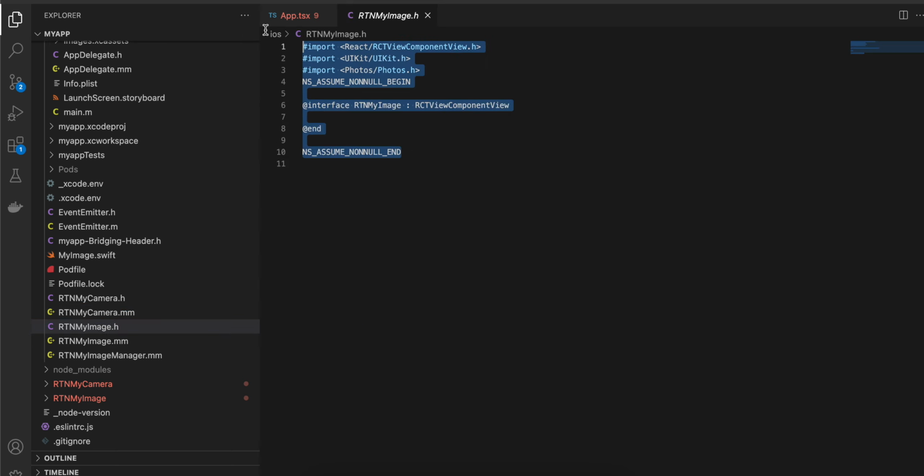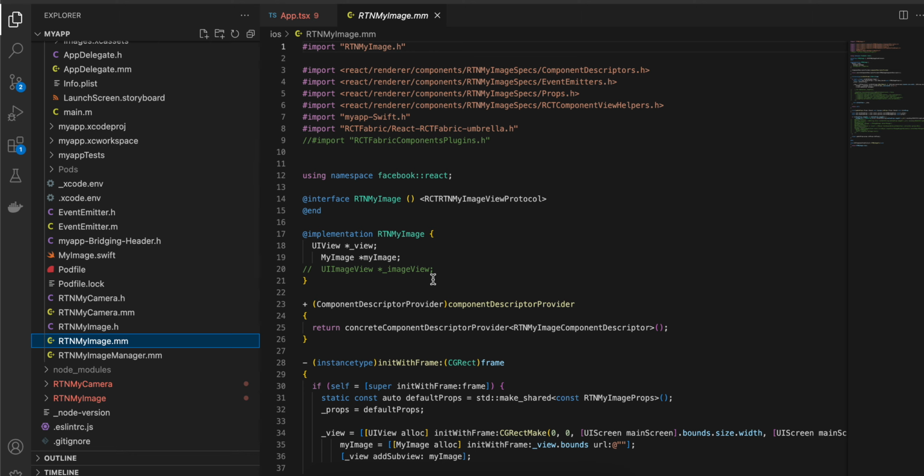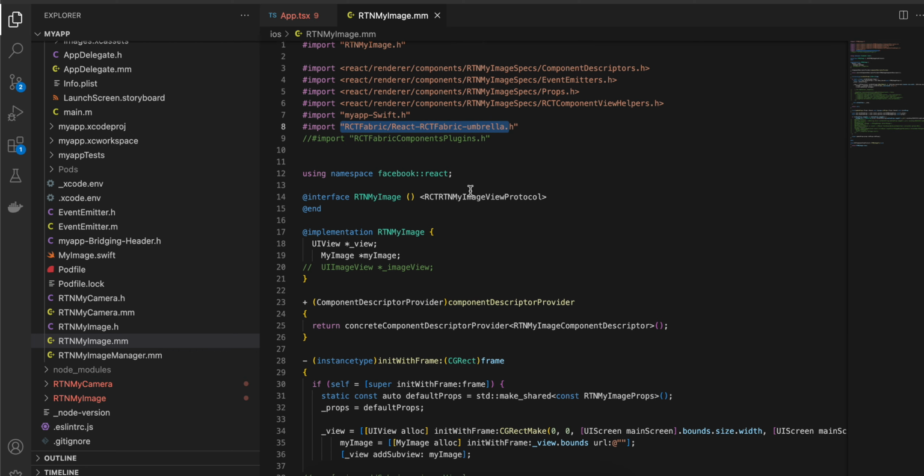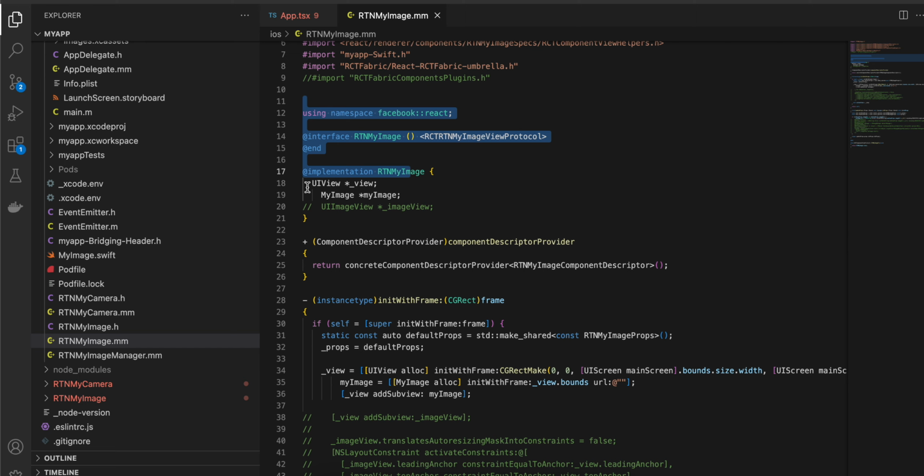And here this is for the RTNMyImage.h header file, again copy pasted from the documentation, and only the file name has been changed. Same for RTNMyImage.mm as well. Again this has been copy pasted from docs. This is required because we will be using Swift, and we want to import our Swift file. As we are writing this inside Swift, we have to comment out this, and instead of that we have to write this. This has been copy pasted from docs, and here is our UIView and MyImage.